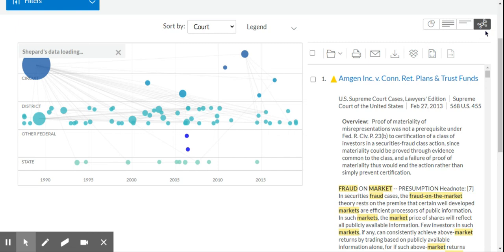And the first thing you'll notice is over on the left-hand side, we have a ton of different bubbles. Each one of these bubbles represents one case in the first 75 cases in your results list. The larger the bubble, the more that case has been cited.